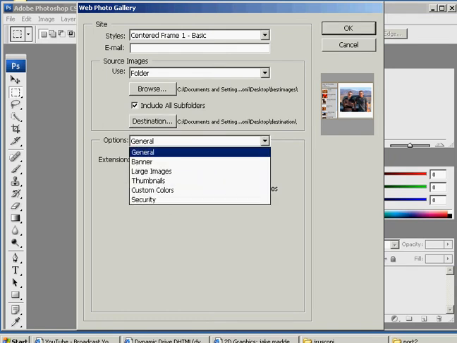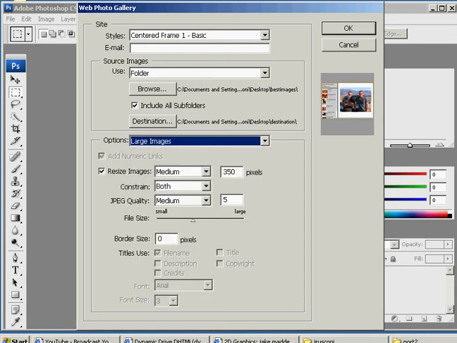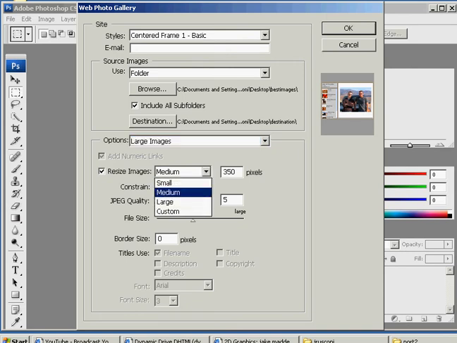the options, I can also play around with the features of the larger images. Okay, so I want my images to be resize the images, medium. Let's see, constrain. Okay, that doesn't actually tell you how big that is. Okay, I'm thinking 350. Keep in mind that your smallest screen will be 640, so that'll be about halfway across the screen. That's actually not too bad. All right, so those are the large images.